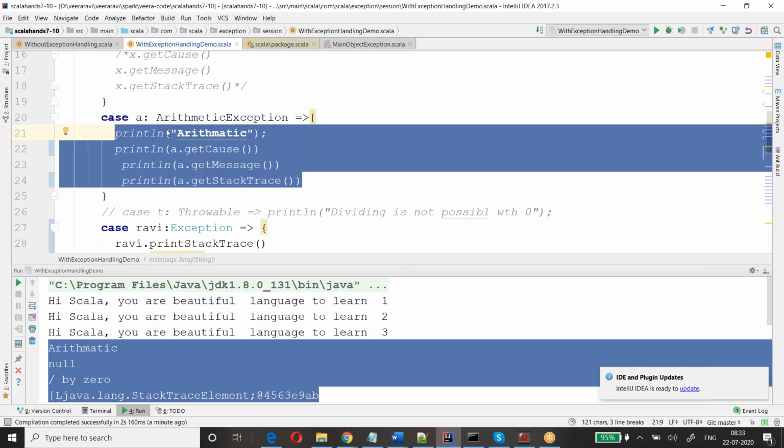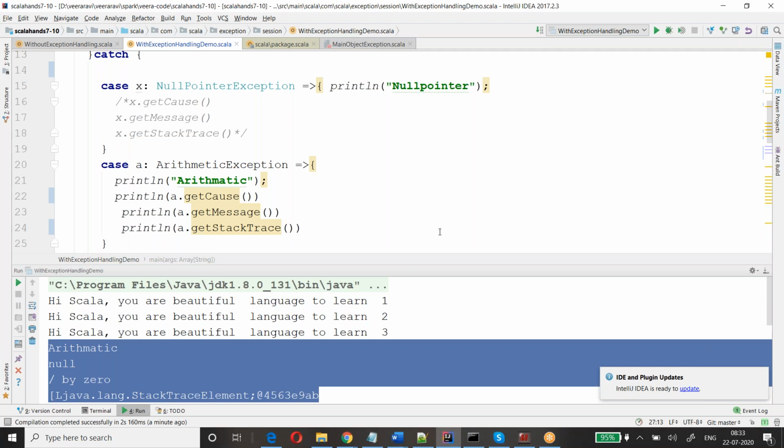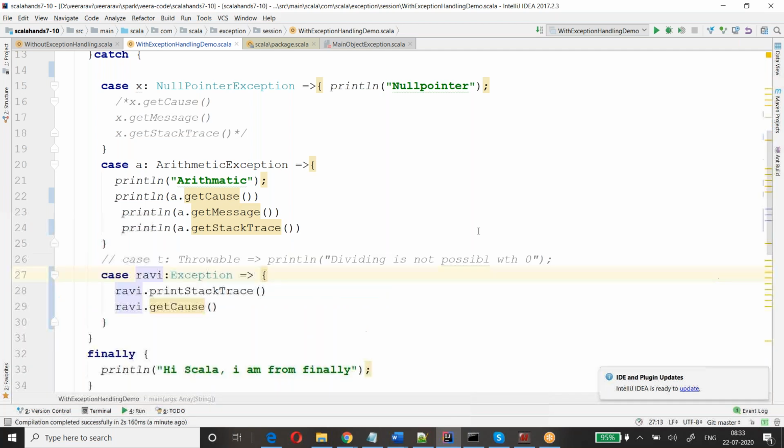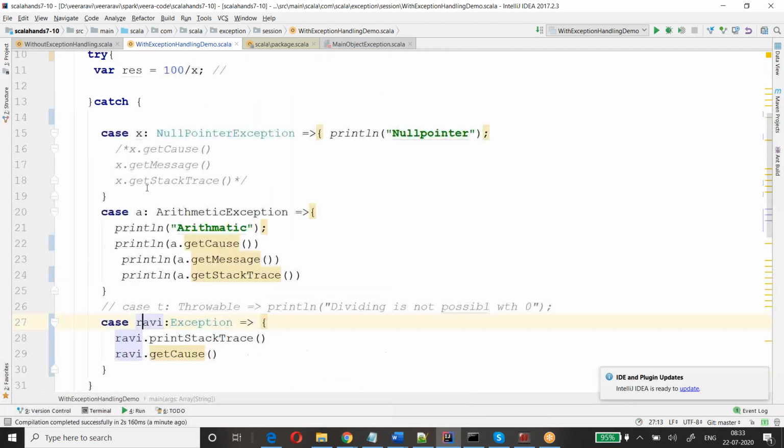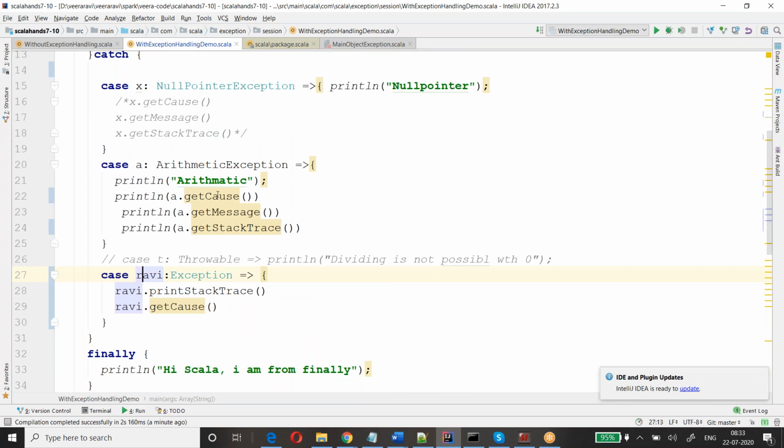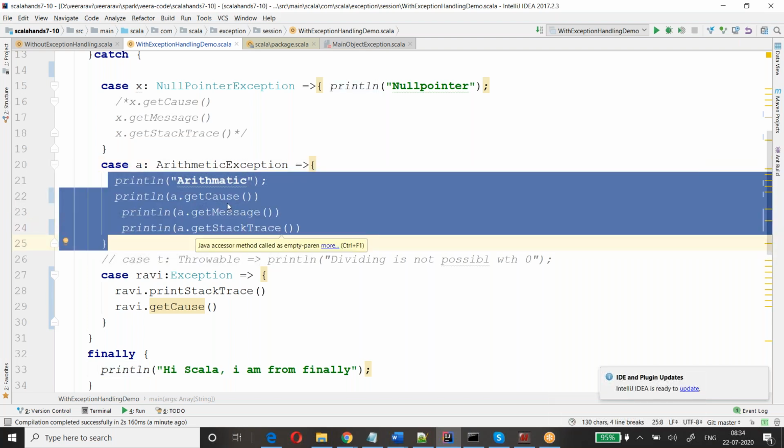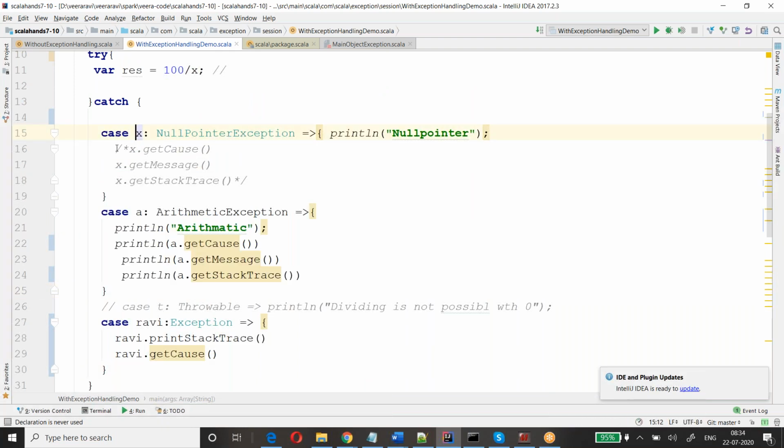So now you ask me what is this A, Ravi, and all those things, right? So Ravi, A, or X, or whatever I keep here, that's a variable of exception type. It's something like I'm creating an object, and that object refers to this type. If any exception occurs, this reference will take it. If it is an ArithmeticException, go inside and take care of this. If it is a NullPointerException, go inside and take care of this.